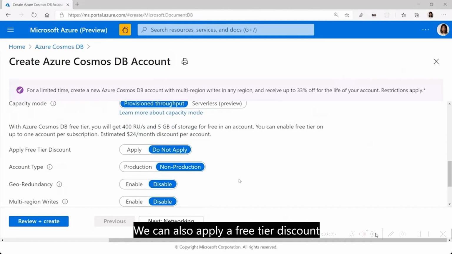We can also apply a free tier discount to our Azure Cosmos DB account. Now, this free tier can only be enabled once per account per subscription, and you'll get 400 RUs per second and 5 gigabytes of storage for free.